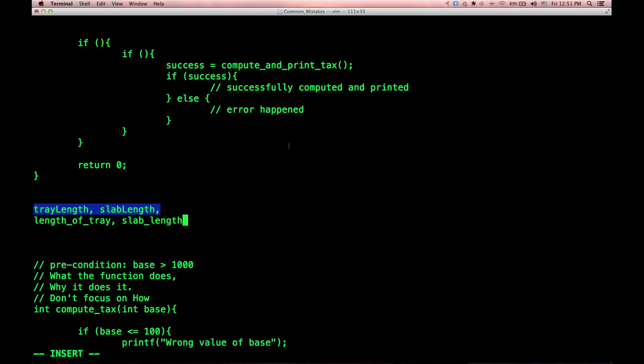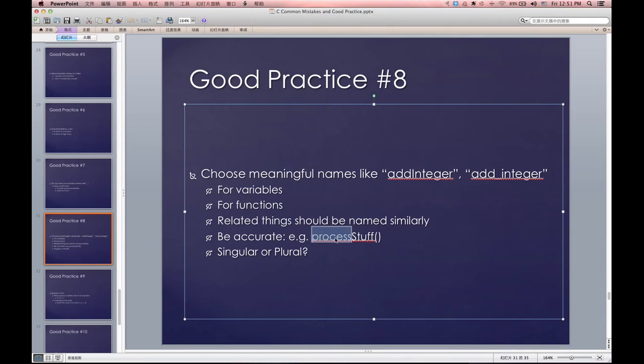So if you say compute text, that will be a good name, because the thing you want to do is compute. The thing you want to do it on is text. So compute text, be accurate.